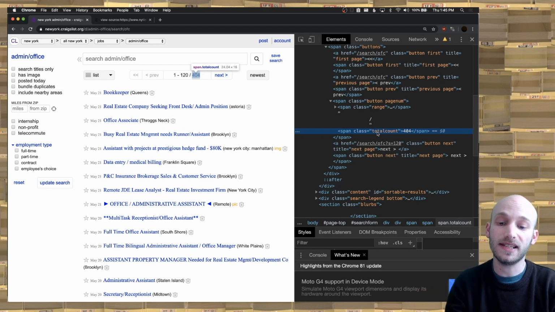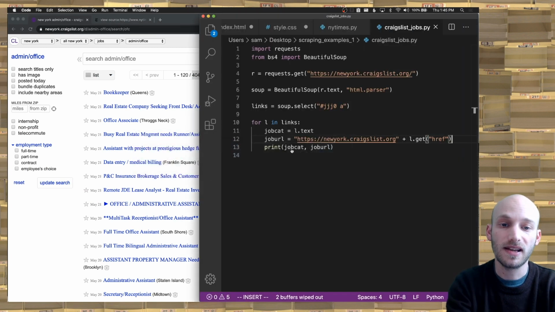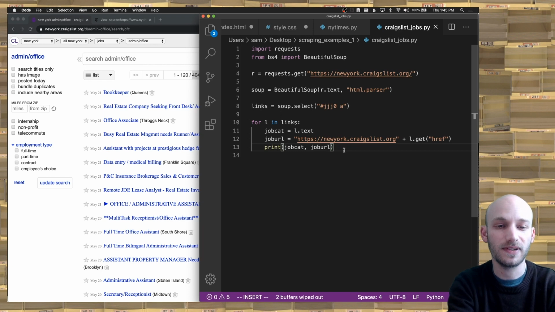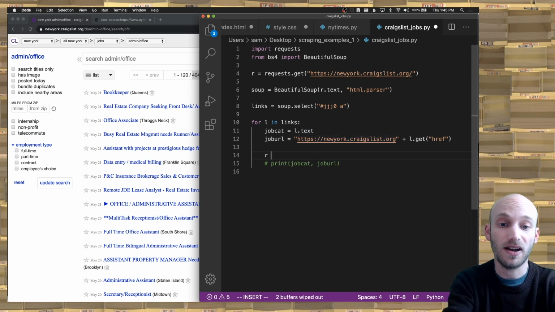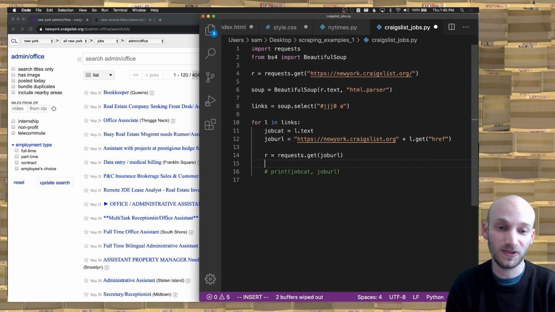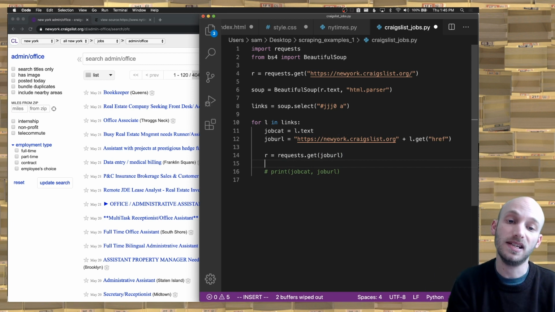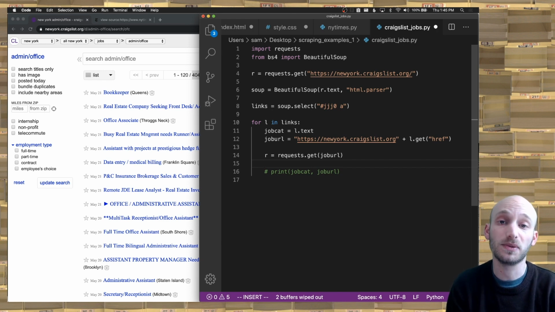What we're going to need to do next is, well, it's a two-step process. First, we've got the job cat and job URL. I'm going to not print these out for a second. I'll just hide that for a second. We're going to make a new requests object that gets this job URL. Okay, so I'll say r equals requests.get job URL. And then we're going to make another BeautifulSoup object that represents the HTML of these individual job pages.